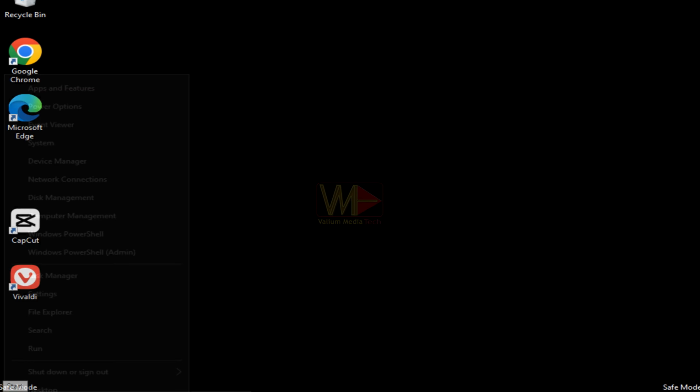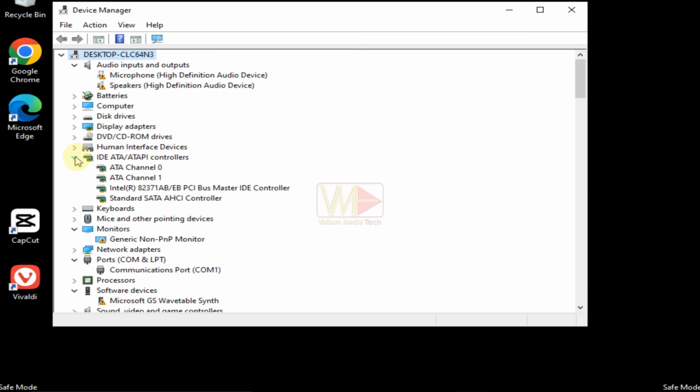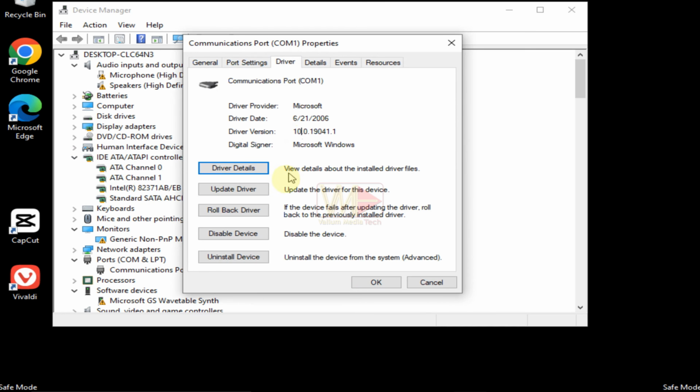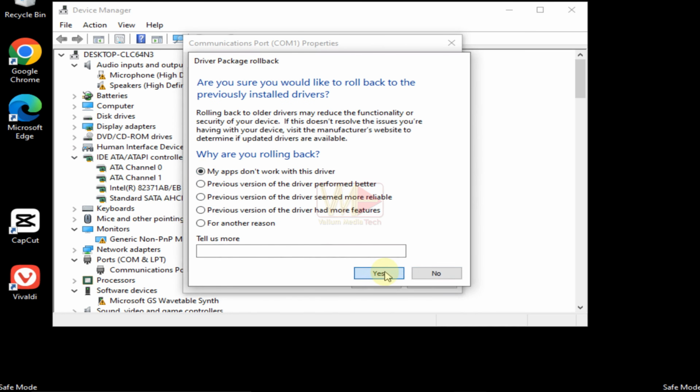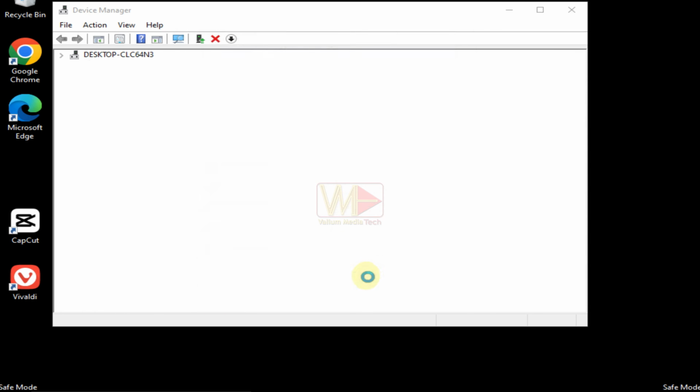If the problem began after a driver update, open Device Manager and expand storage controllers and IDE ATA/ATAPI controllers. Double-click the storage controller and choose Roll Back Driver if the option is available. Then restart normally.